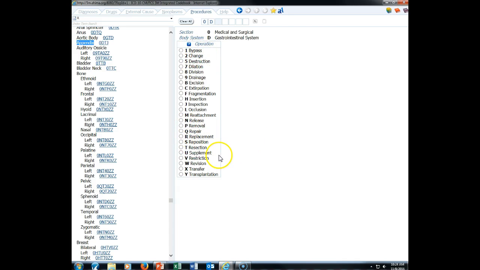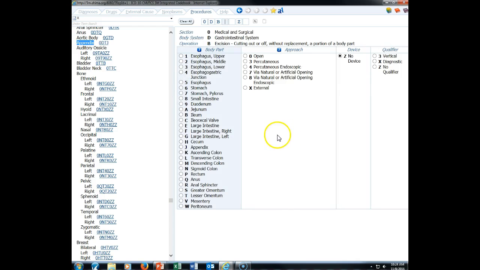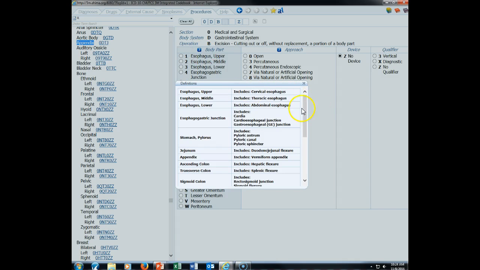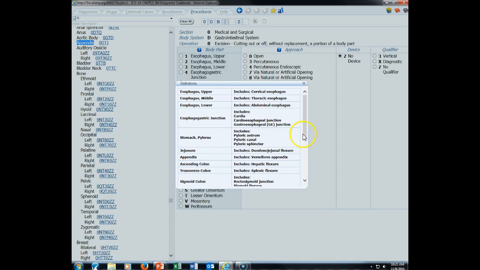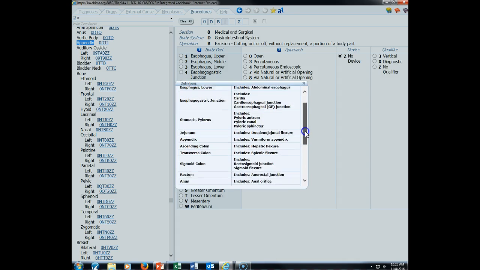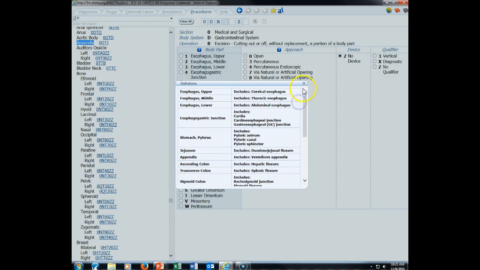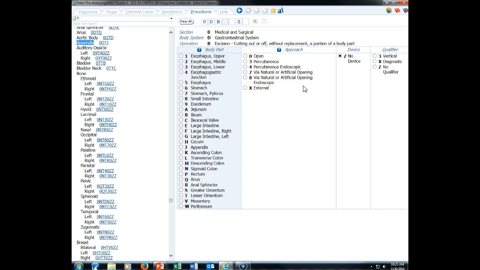I'm going to choose the root operation of excision. And once we get into excision, then we have body parts. We have approach, device, and qualifier. Body part, you can click on the question mark and it will define for you or identify for you body parts that you may have your procedure performed on, but they're not included in the body part table, and so it tells you what body part to use. For instance, the pylorus of the stomach includes the pyloric antrum, the pyloric canal, the pyloric sphincter. And so this is very helpful. There are wonderful additional tools for PCS that you can use as well.